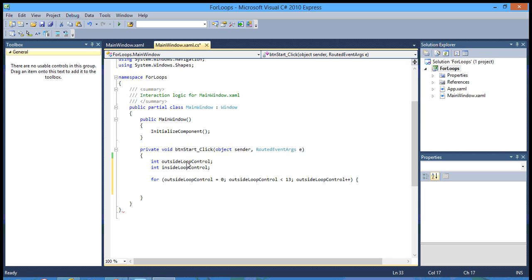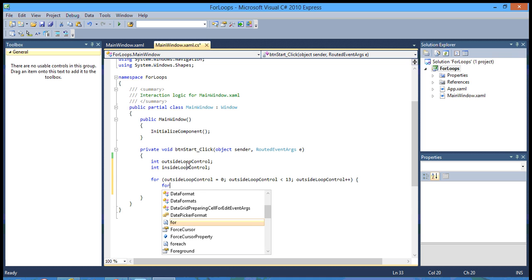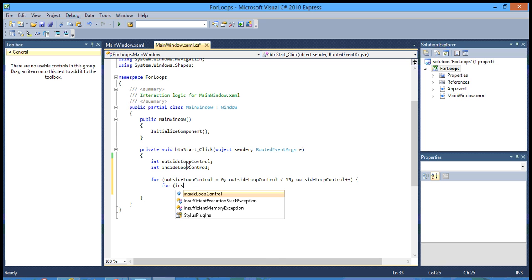Now it's already indented. Let's create the second loop: for, and then inside loop control, again, equals 0. Inside loop control less than 13. And what you're going to see here is we're going to create a bit of a multiplication table. And now we're going to open the inside of the loop.